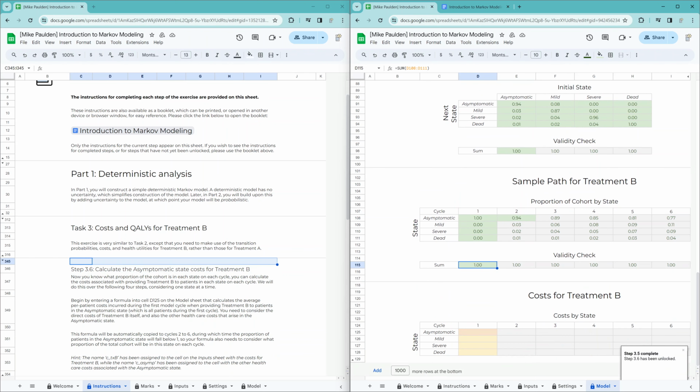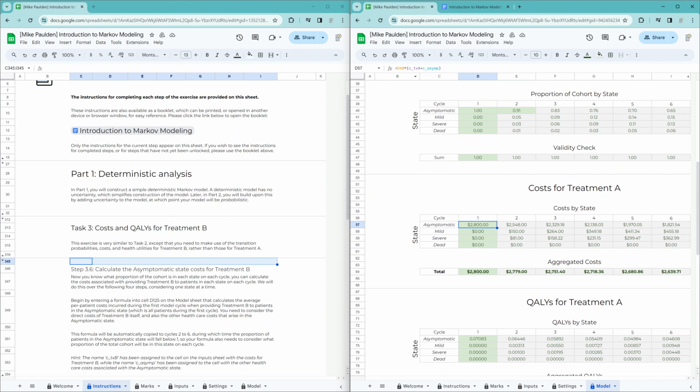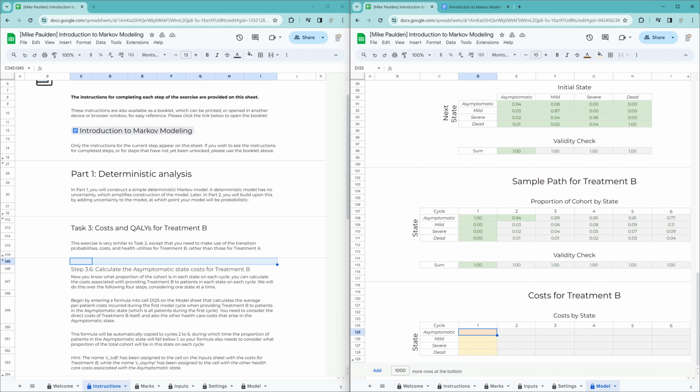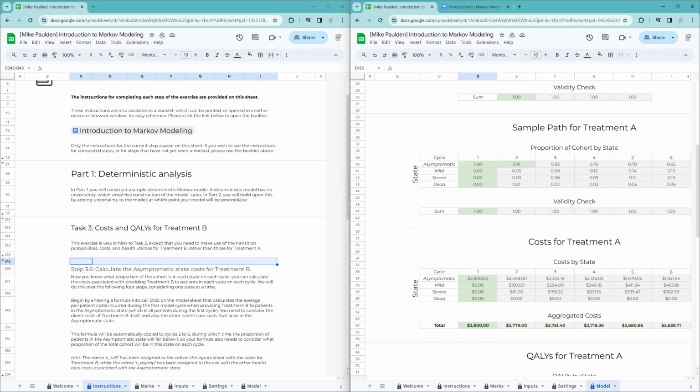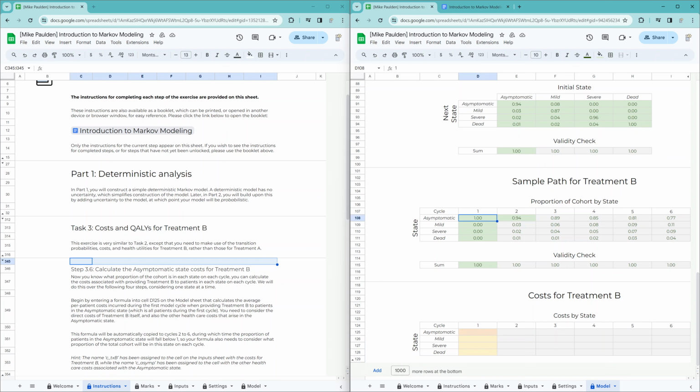Okay, now we're moving on to the costs for treatment B. And are these going to be similar to what we had before? Yeah, I mean, this formula we had for treatment A, it's referencing D40, and that's in the same relative position as D108 is to D125. So we actually probably could get away with copying this, except that what I'm going to do is I'm just going to highlight this, copy it, and then come down, and instead of D40, I need it to be D108. So I'm going to change D40 to 108, and instead of it being the cost of treatment A, I need to change that to a B. But otherwise, I can keep the cost of asymptomatic the same as before.